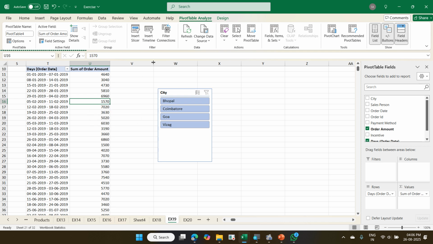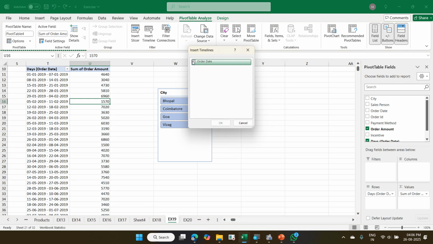We have selected the slicer. Now we are going to select the timeline. Timeline, as the name itself says, is date based. So insert timeline, on what basis? Order date, because order date is the only column which is date based. No other column is available in date based. So I select the order date. Okay. A timeline is created for order date.